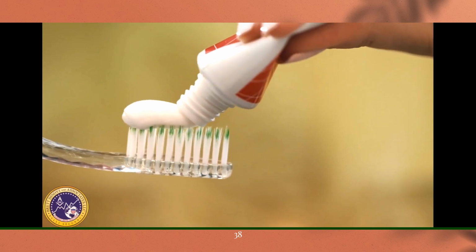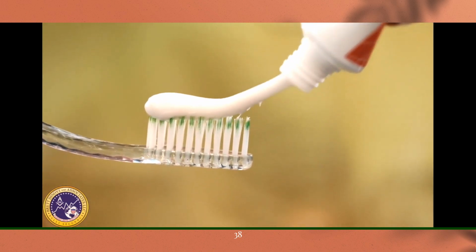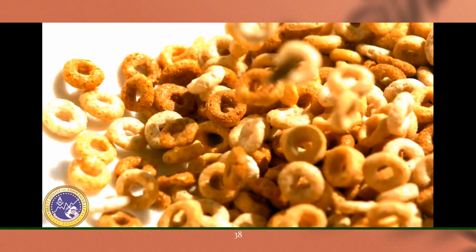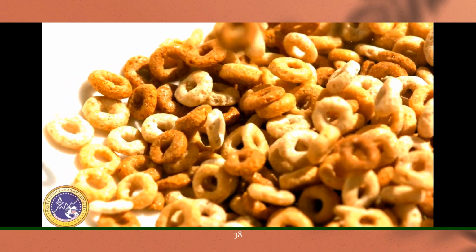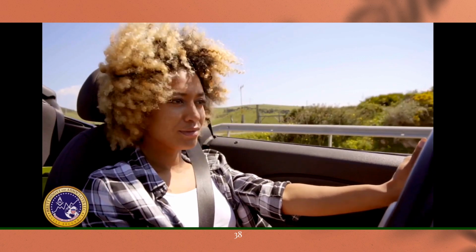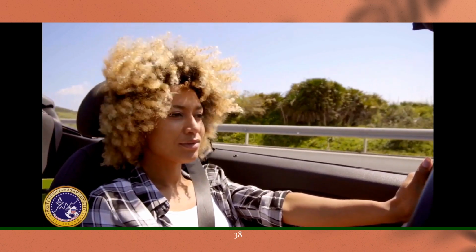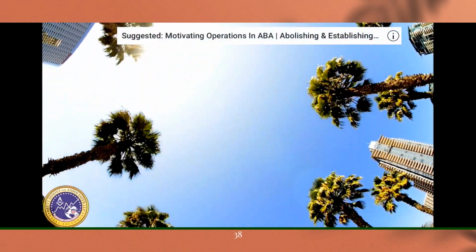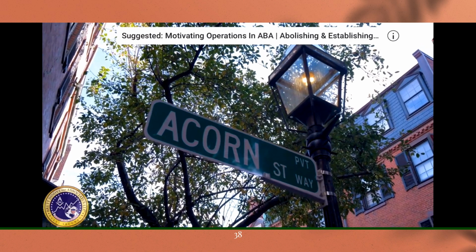When brushing your teeth, the SD for putting toothpaste on the brush is removing the cap from the toothpaste. When preparing a bowl of cereal, pouring the cereal into the bowl is the SD for accessing the milk from the refrigerator. When driving to a familiar location, various environmental stimuli, such as tall trees, a park, a hospital, the school, can all serve as the SDs as well. A certain street sign will evoke turning behavior, for example.